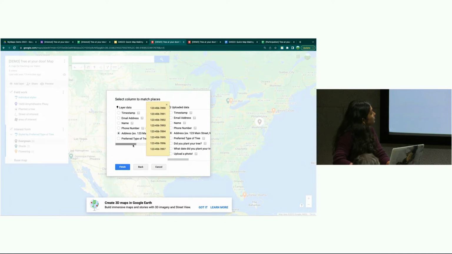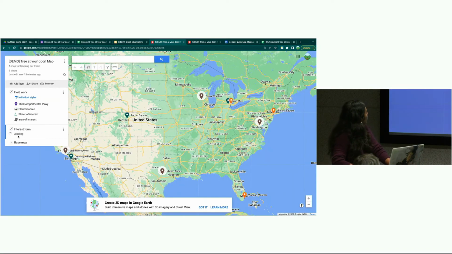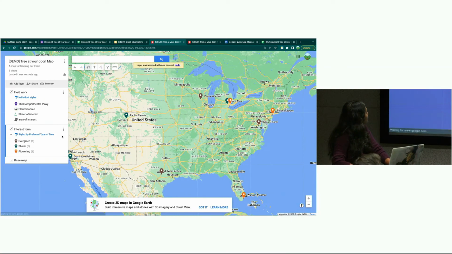Once you've selected that, a cool feature to check out is you can actually click on the question mark and preview the data in case you want to make sure it's the same column. So you can go in here and preview the data quickly. So I'm going to click on finish. It's loading, and there you go. We have our new data.